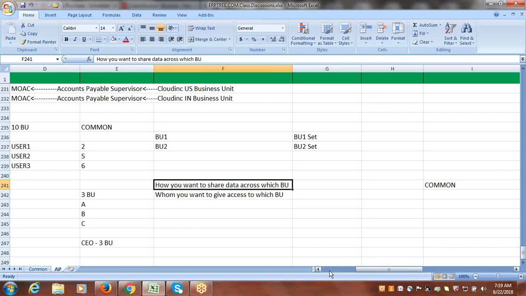We should not take the decision based on which user needs access to which BU. Don't decide the reference data set definition on that. Decide based on how data needs to be shared across the BUs. Going forward, which user requires access to which BU, you can manage easily. So based on the first point you have to decide, not the second point, to finalize the reference data set definition. That's it.